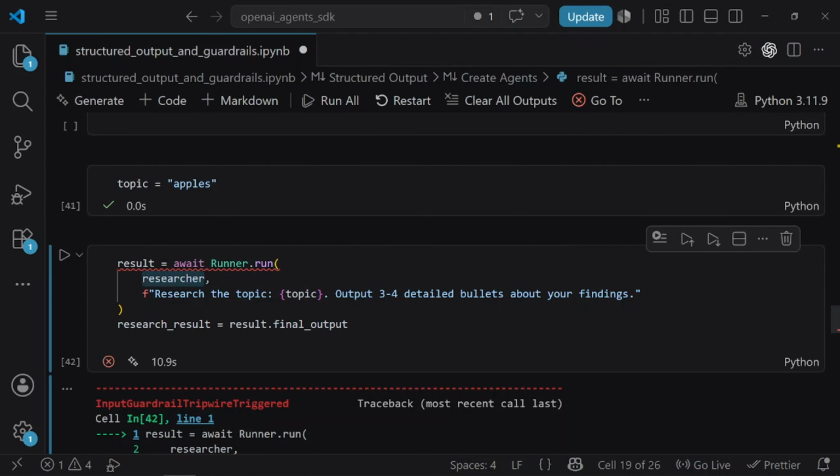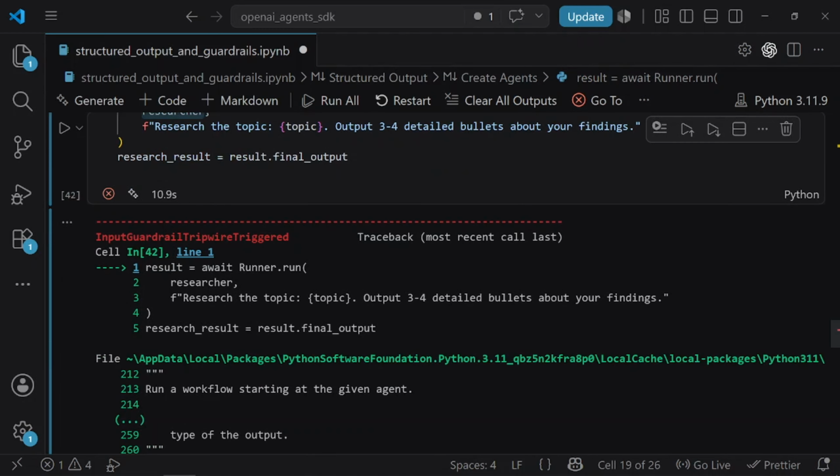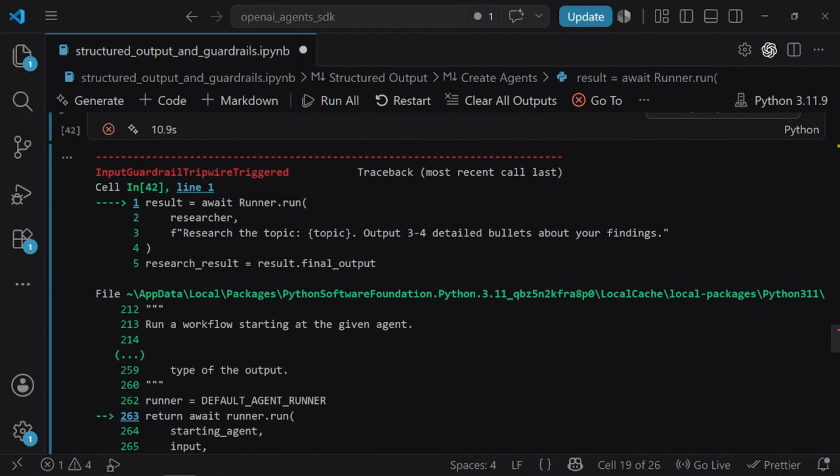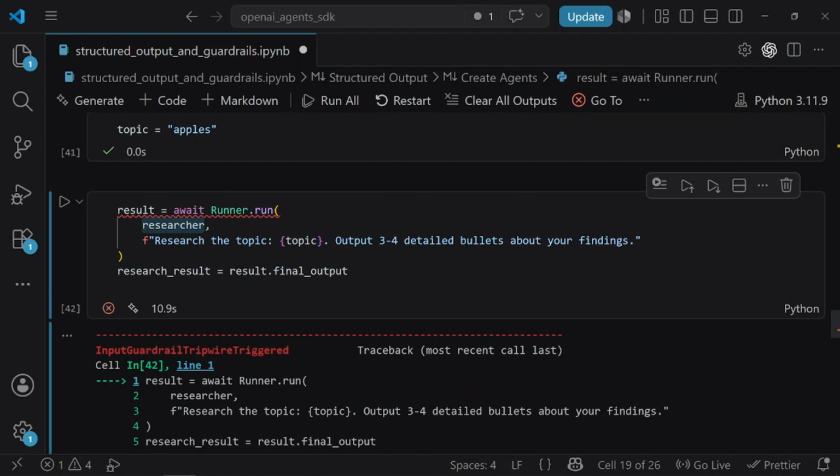Okay, so it looks like it is throwing an exception, and that is actually what I wanted it to do. So if you read this exception, it says input guardrail tripwire triggered. That basically means that we have a guardrail and that something that wasn't supposed to happen happened. So that's exactly what's supposed to happen if, and here's the condition, if the agent is asked about food.